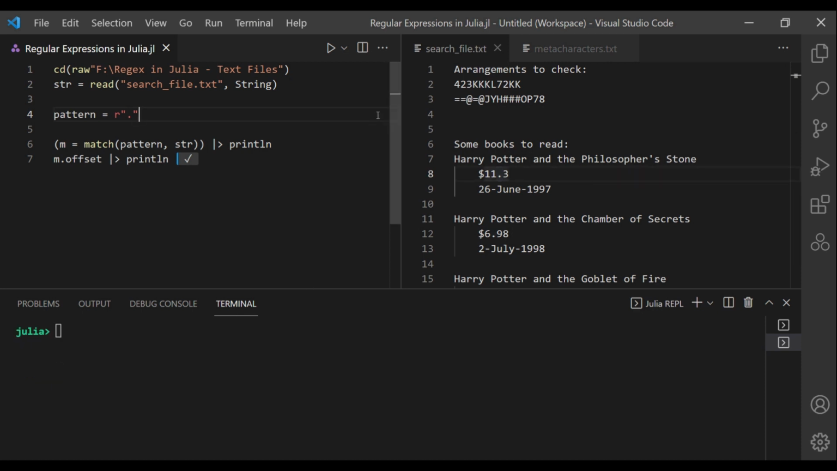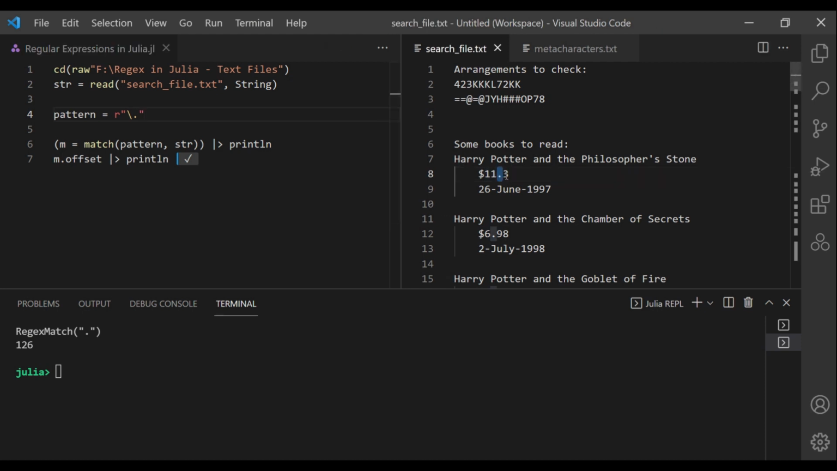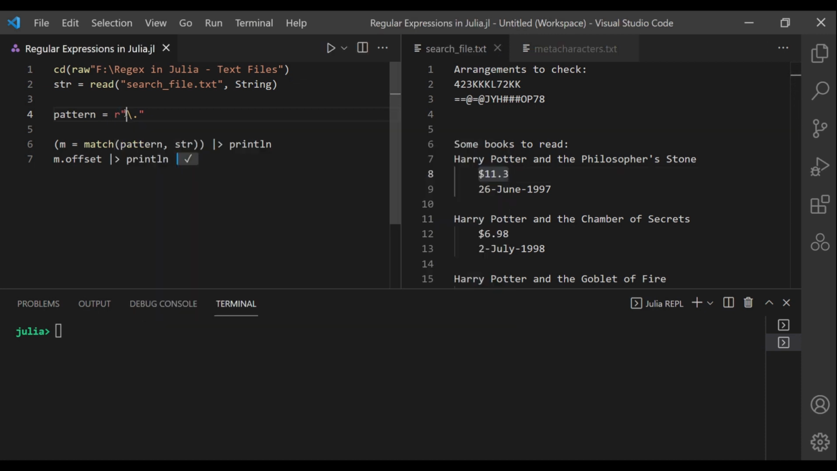If we want Julia to match a literal dot, we need to escape it using \. Run it. It matched the first dot here in the search file. If we want it to match this $11.3 here, we can write here 11 followed by a literal dot followed by 3, and at the front we need to escape this $ sign because dollar is another metacharacter we will see later, and dollar is used to interpolate objects inside a string in Julia also. Run it. Here it is.